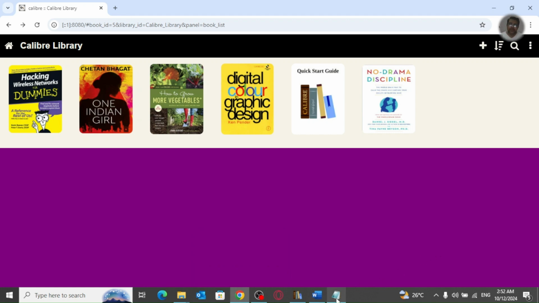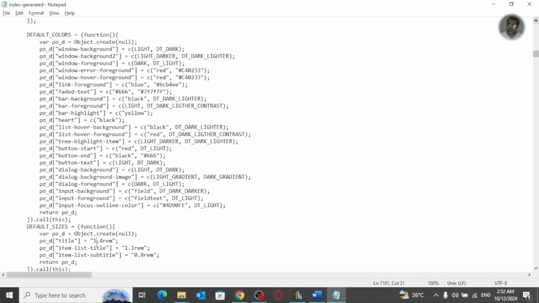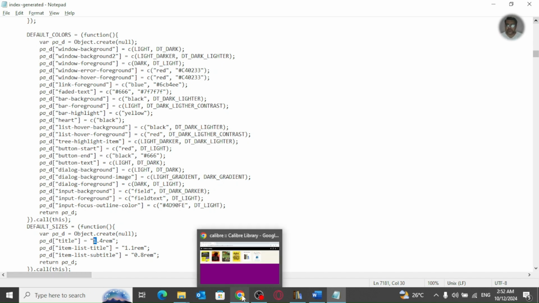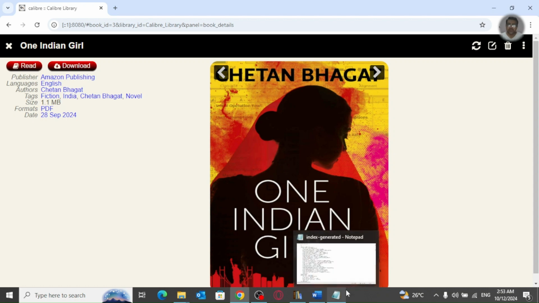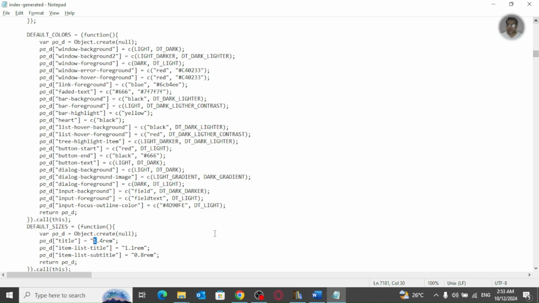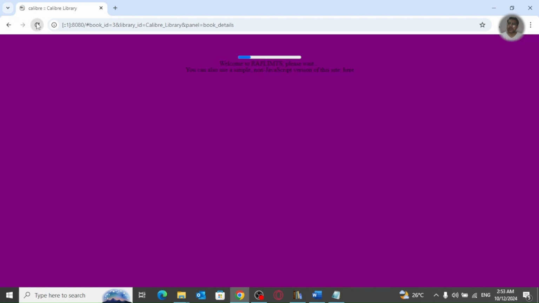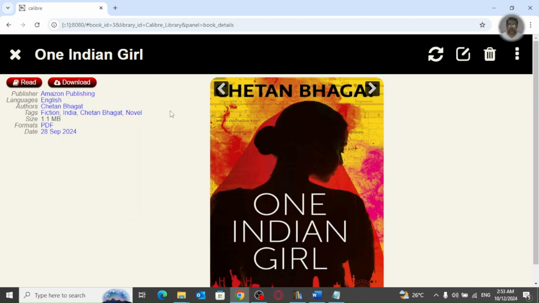Okay, after the color, we have default sizes. So we can change the size of title. For example, it's 1.4 rem. So we can change this to, for example, this is the title color, I mean size, not color, it's size. So the size of title is 1.4, and we can change this to any other size. We can make it smaller, we can make it bigger. For example, 2.4, and let me save this and refresh this. So you will see the size is increased now.